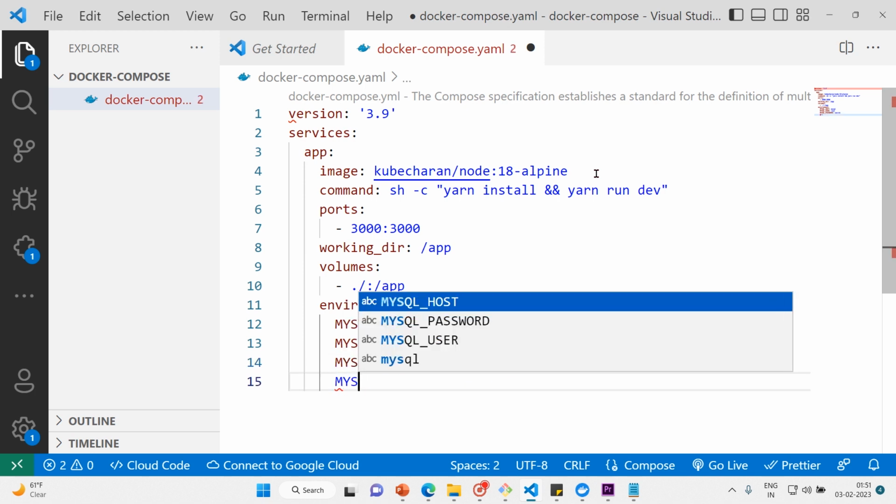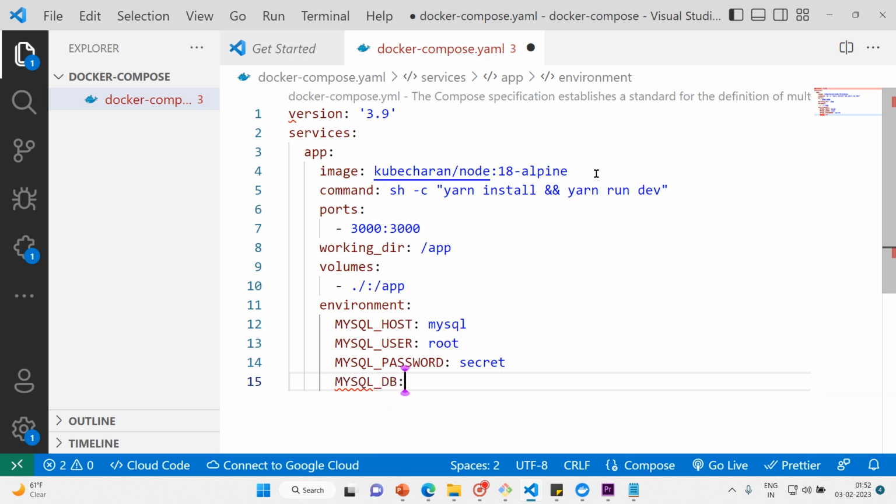Then we have MySQL DB. Here I'm going to give todos. So that's it. We have defined the information that is related to the first service, that is app. So let me save this.